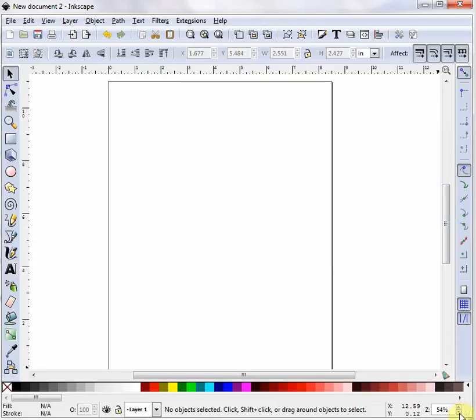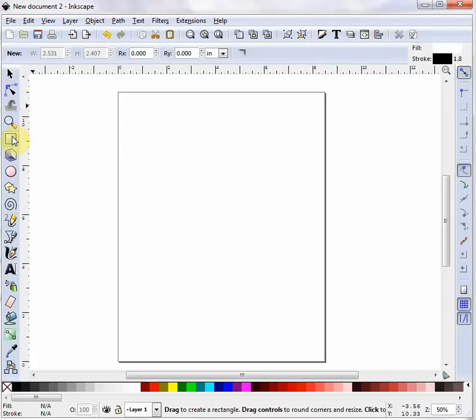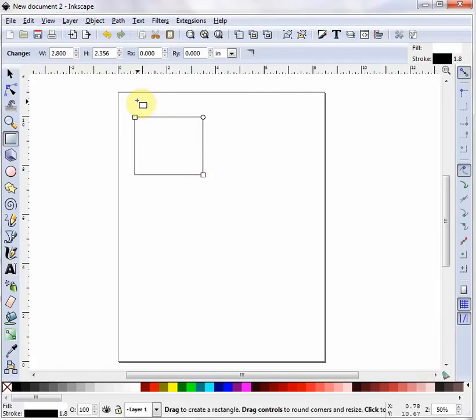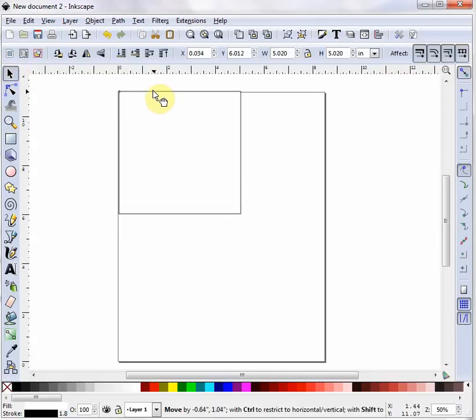Okay, let me just zoom out a little bit. Okay, the next thing we'll do is add a rectangle to the page by selecting the rectangle tool from the toolbox. Draw the rectangle and we will change the width of this shape to 5 inches and also set the height to 5 inches as well. We will drag this shape to the top left corner of the screen.